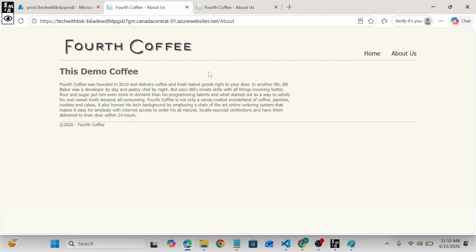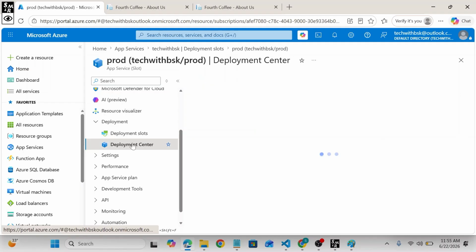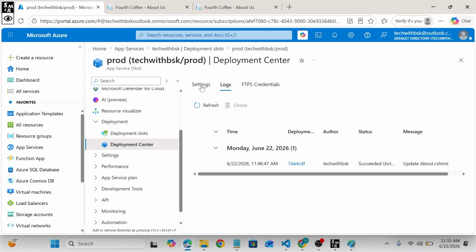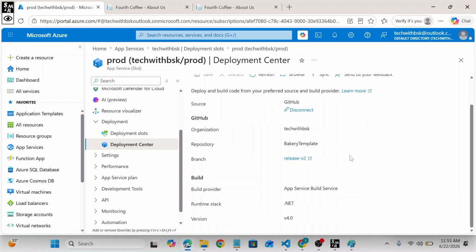In this way we have to configure our deployment slots and we can manage that. This is about the slotting concept and deployment center. We can support different types of stacks here, whether it is Python, Java, .NET, or Node.js, everything is supported in App Service, and we can manage that.